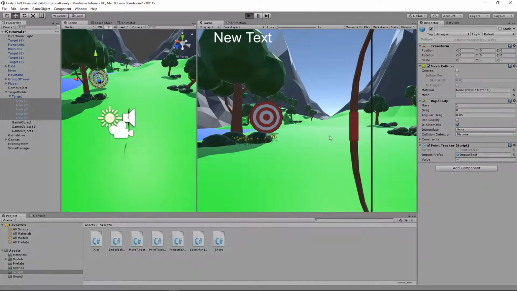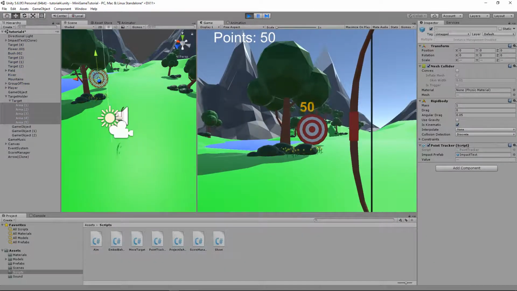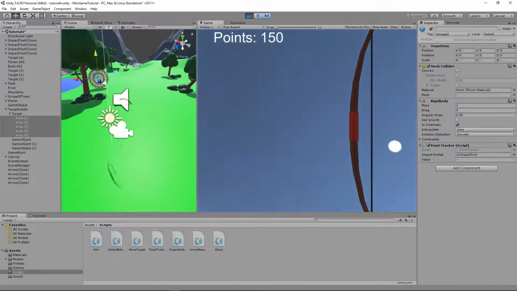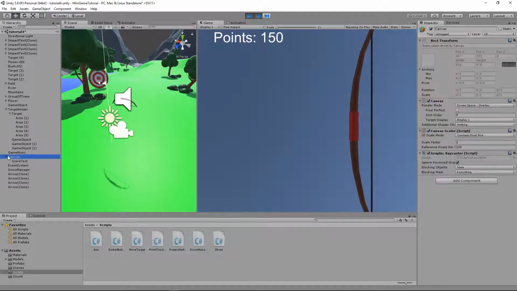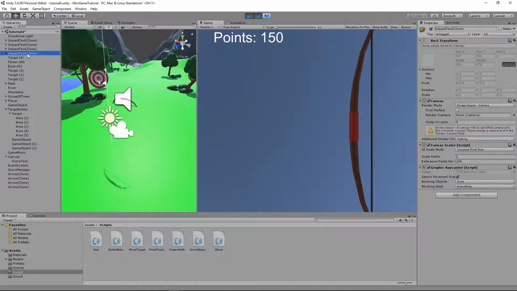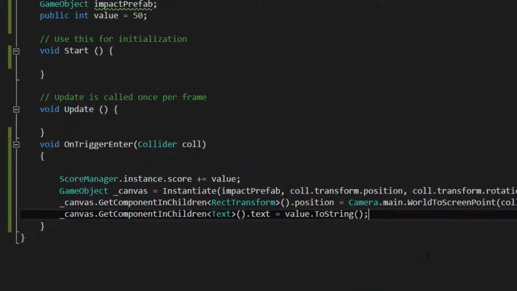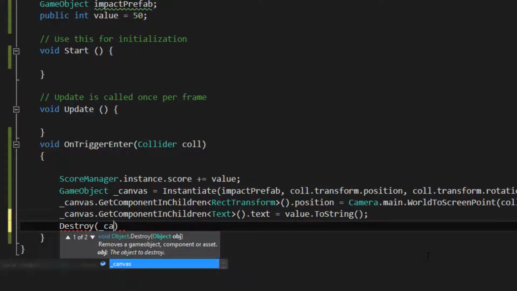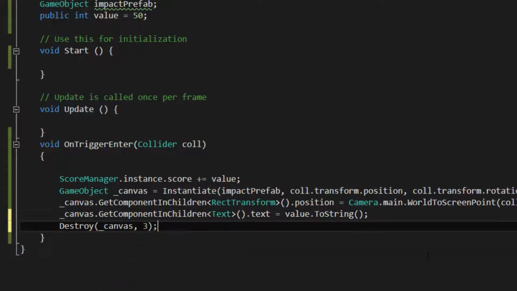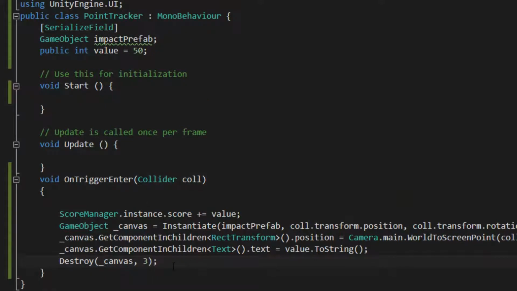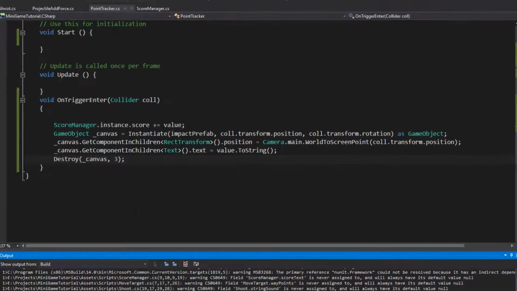Now, the only problem is it's creating a lot of these impact texts that aren't disappearing. As you see up at the very top, it's saying impact text, impact text, impact text. And so we don't want that many, right? So we can go ahead and destroy this via code. So in the code, Destroy, and what do we want to destroy? The canvas. After how long? 3 seconds. And that takes care of everything. It's kind of nice.